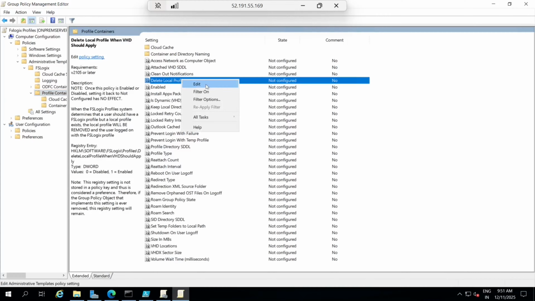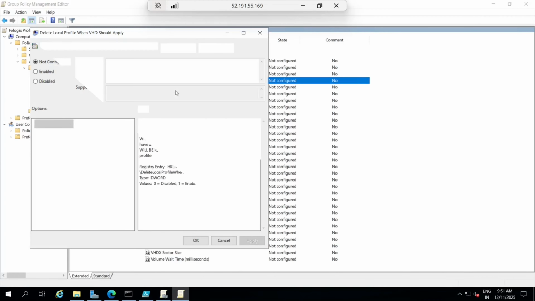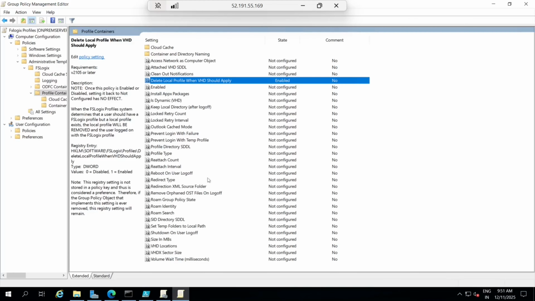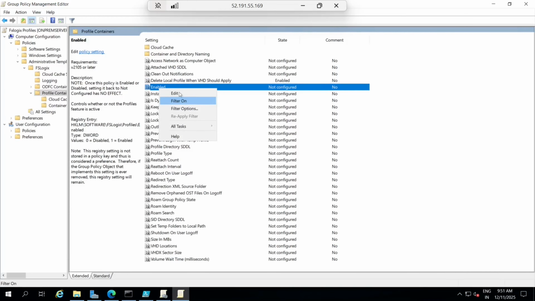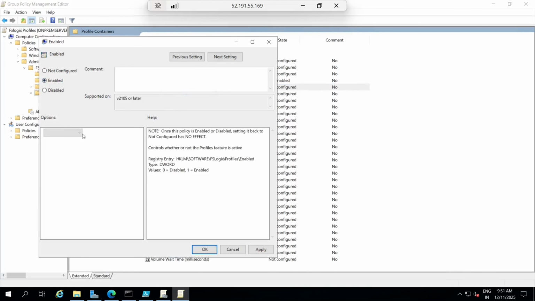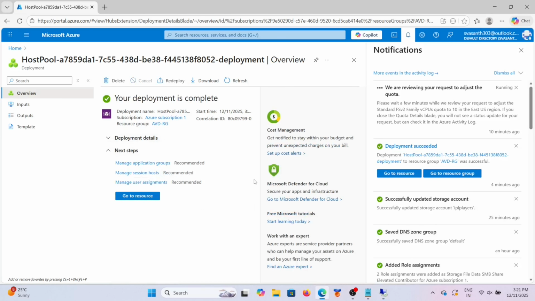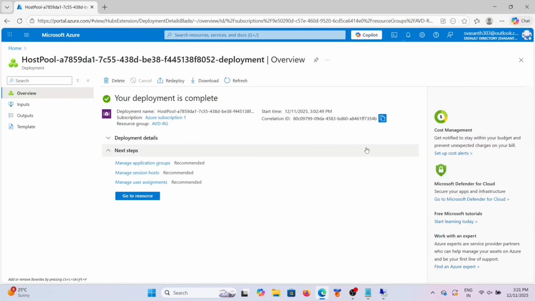And now I'm gonna enable profile when VHD should apply. Enabled. Now we are going to enable this. You can see the deployment is complete.